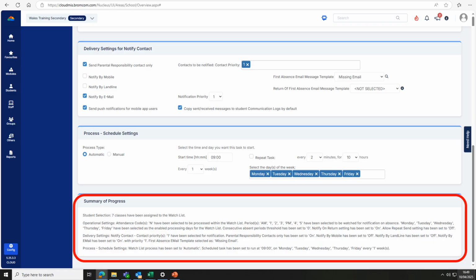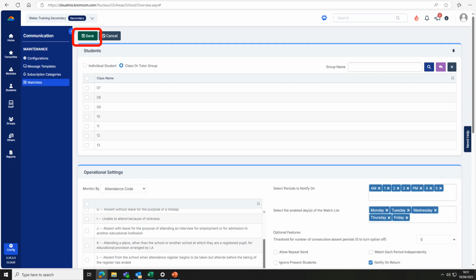With all the selections complete, a summary of progress will provide a summary of the choices that you've made. Any errors will be listed in red and will stop the report from running, but any text in yellow will run but have an advisory status. Your watch list is now ready to run, but before you leave this screen, don't forget to click the green Save button at the top of the screen.